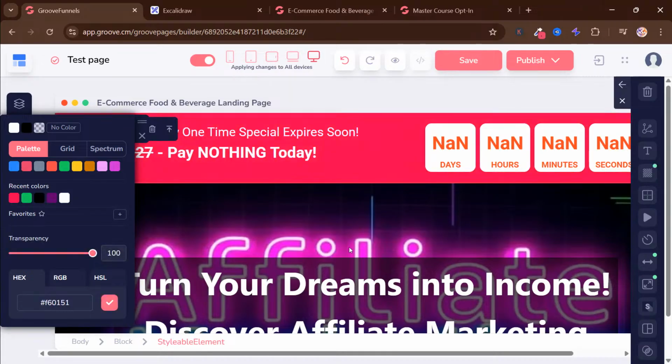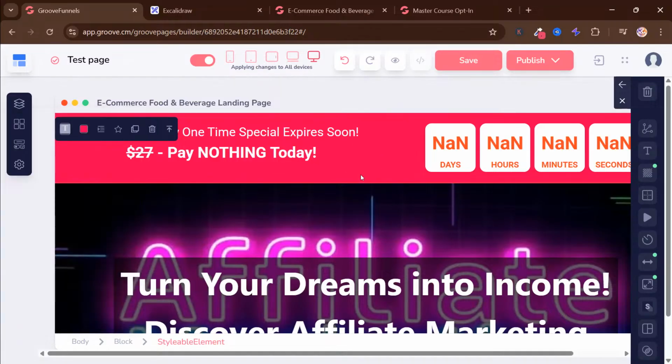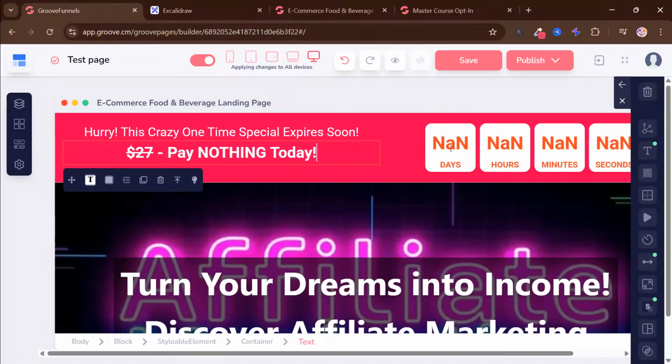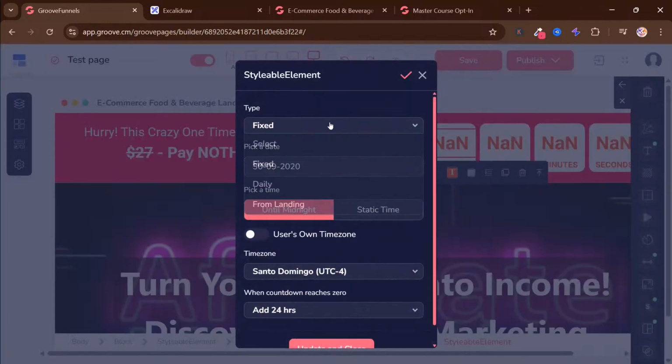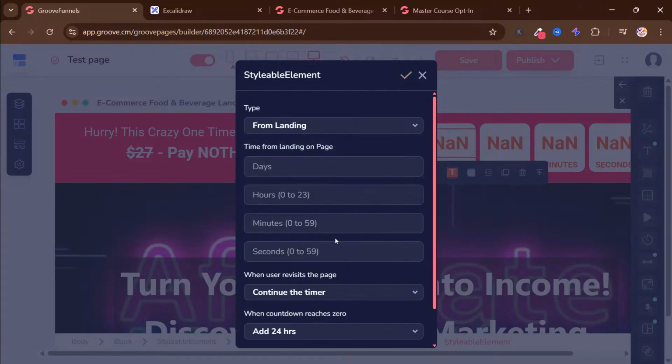One second. For some reason it didn't work right here. I don't know why, but you can just click on the recent colors, and then it will be the same color up here and on the bottom. So the next thing we need to do is go here and do something to the countdown timer. We need to click here on the gear icon, and then we can say the type should be fixed or daily or from landing. So we'll click from landing, and then we don't want to put in the days and hours, we'll just put in minutes, and that is 59 minutes and 59 seconds.